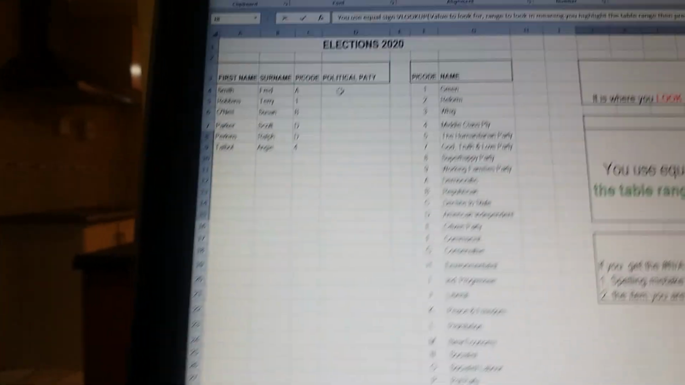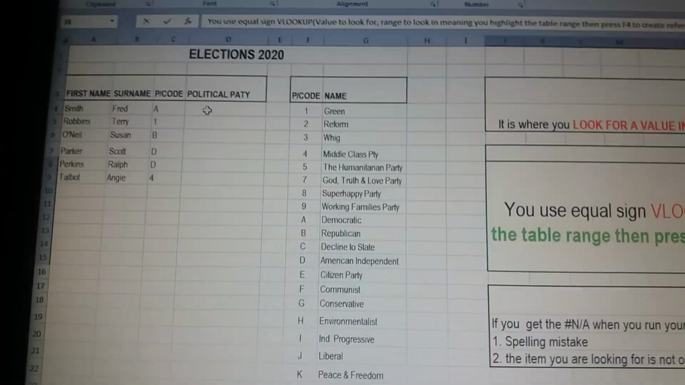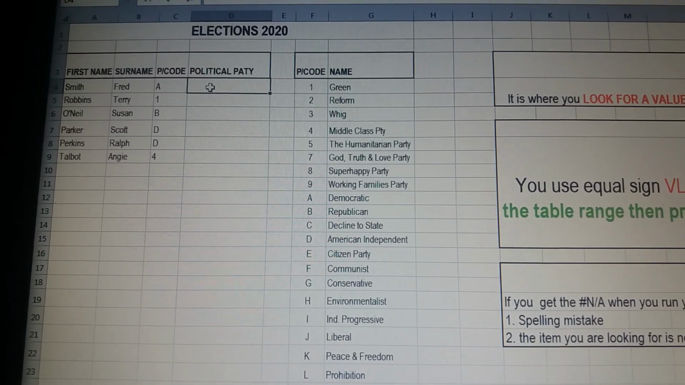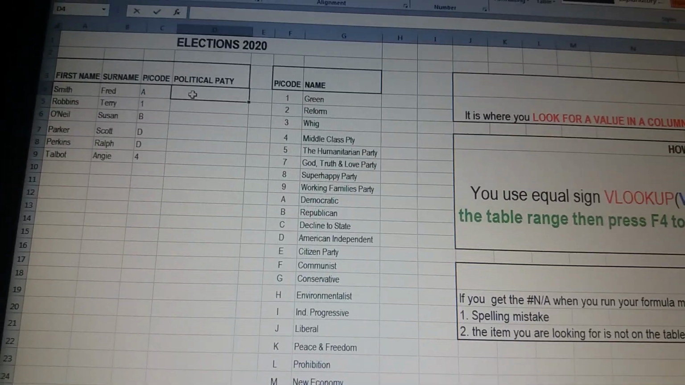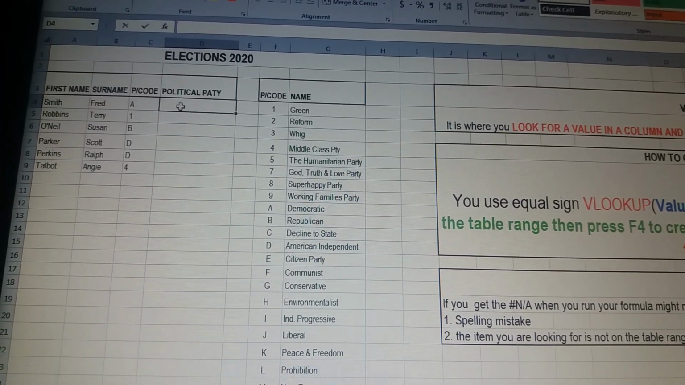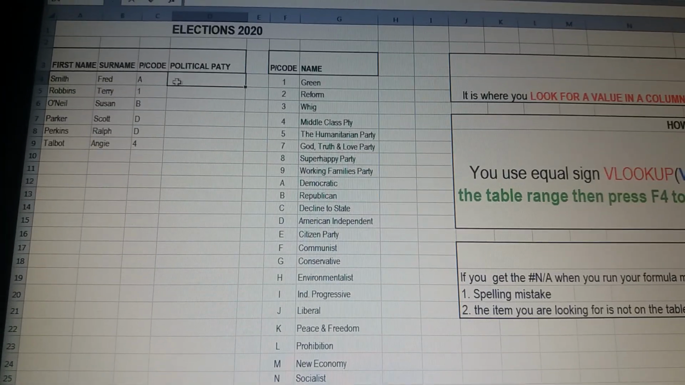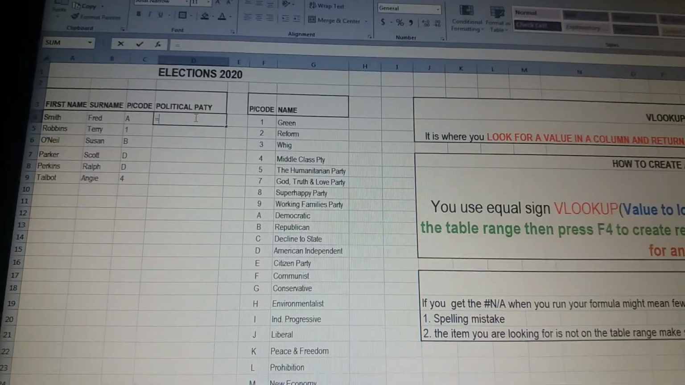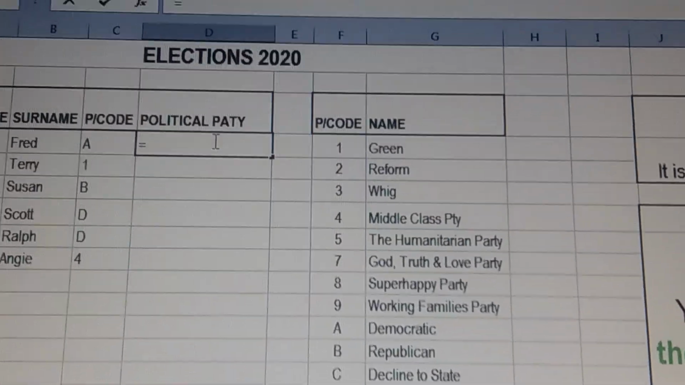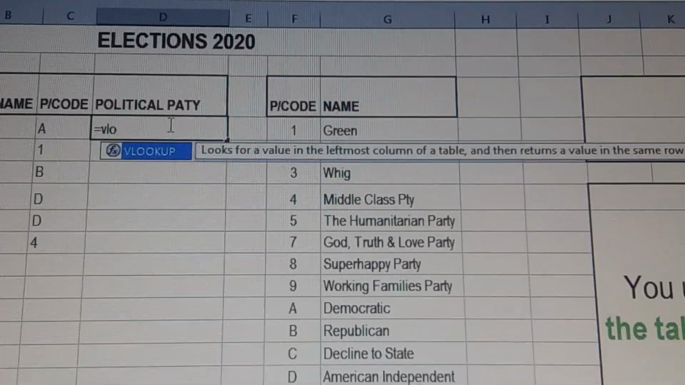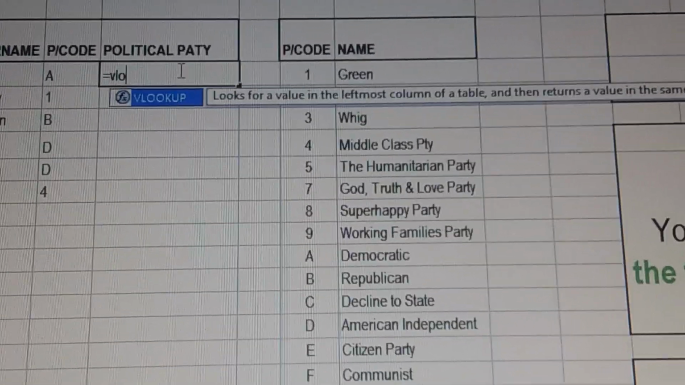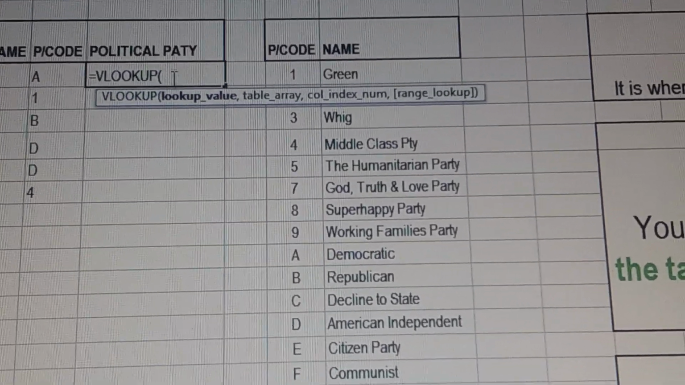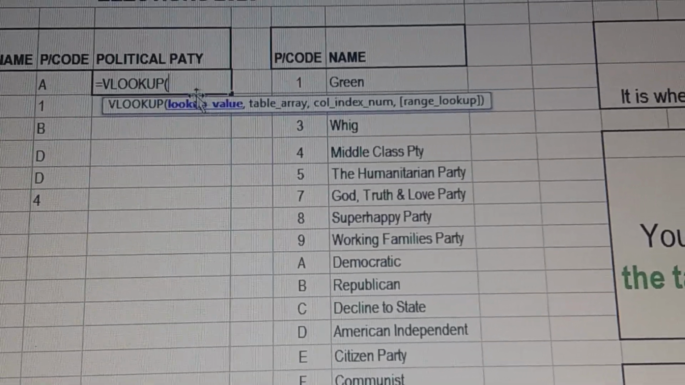All right, now I want us to continue with the practical part. Remember, we said this is where we are going to have our output. This is the cell where we are going to have the results. Now we start with the equal sign, followed by the word VLOOKUP. The moment you type a few of the letters, it will pop up, and you just double click on it, and then you have your brackets open.